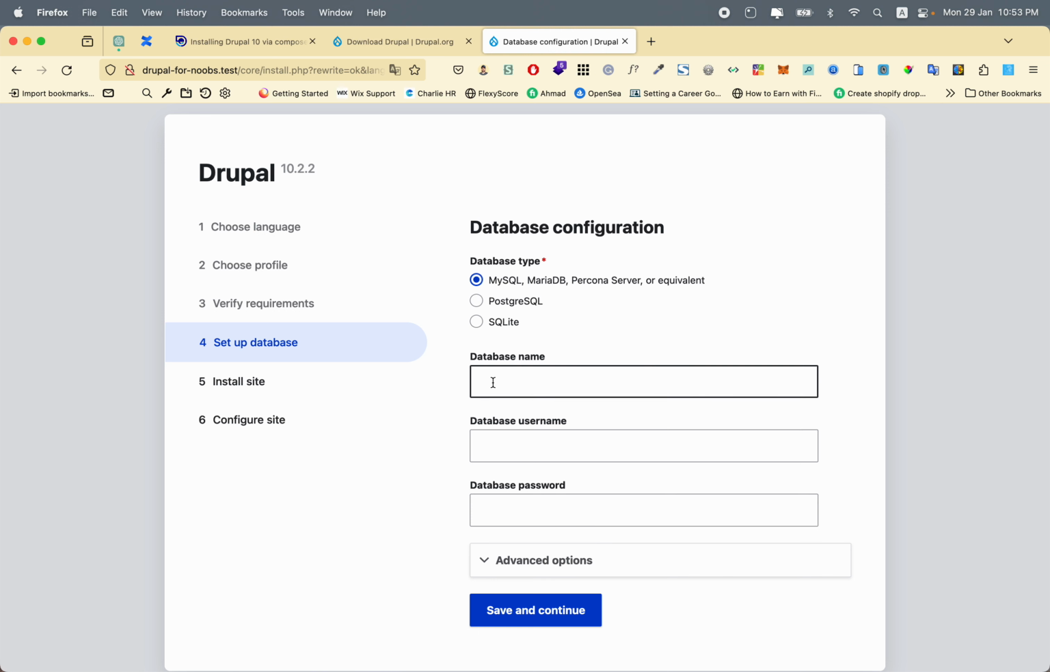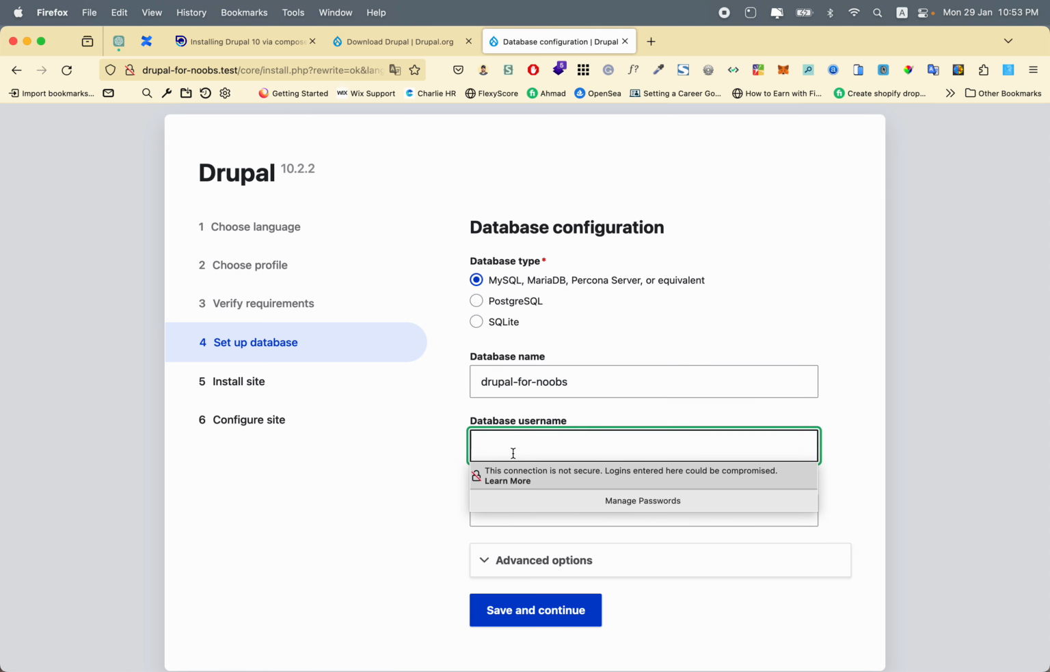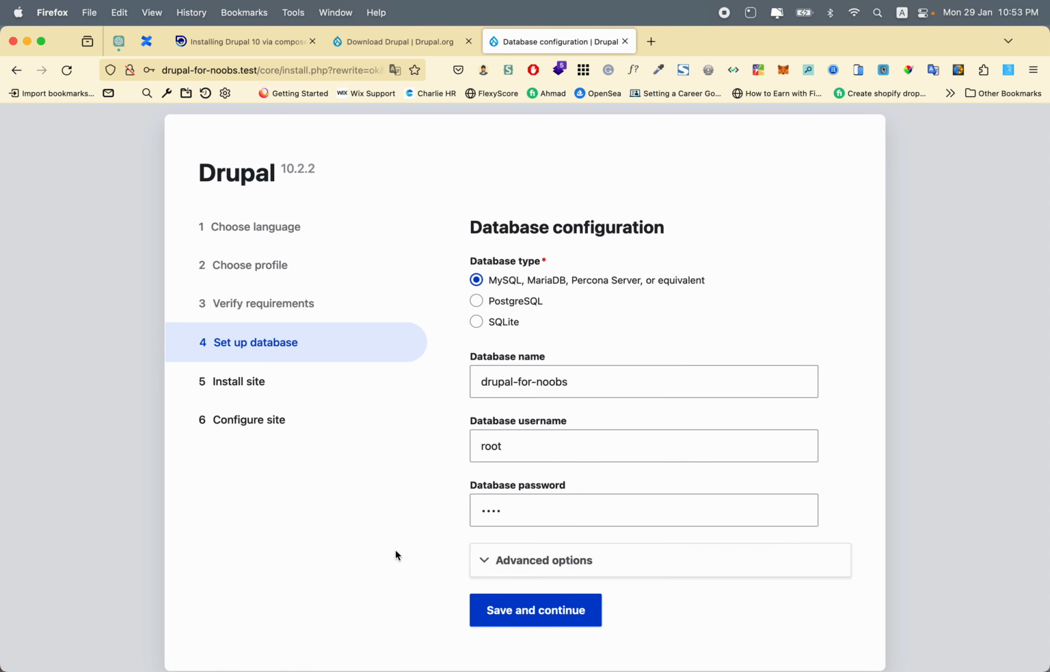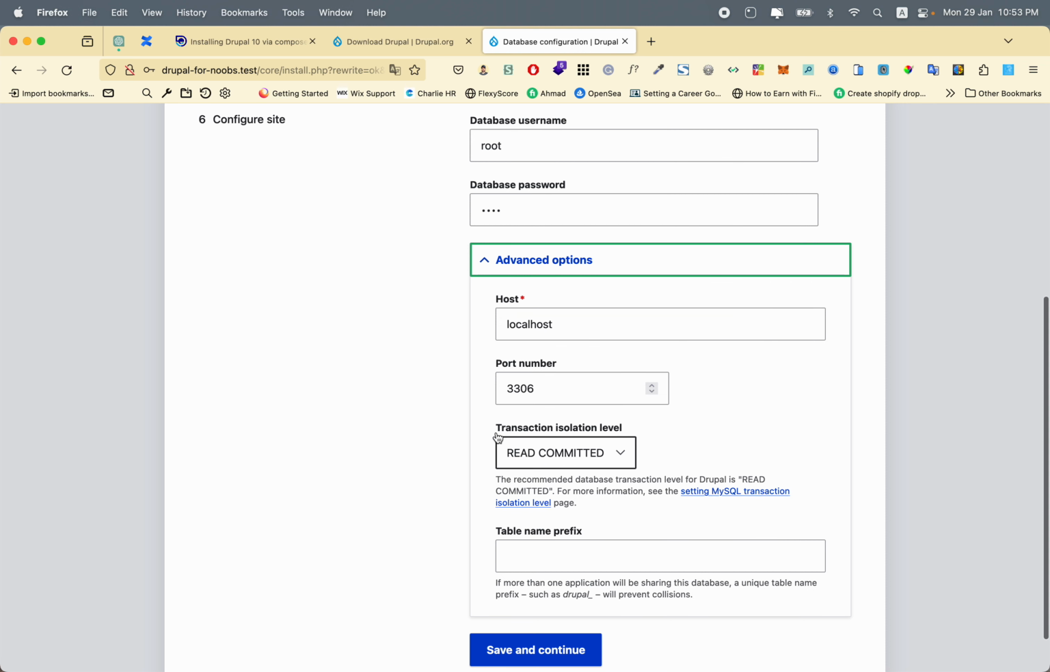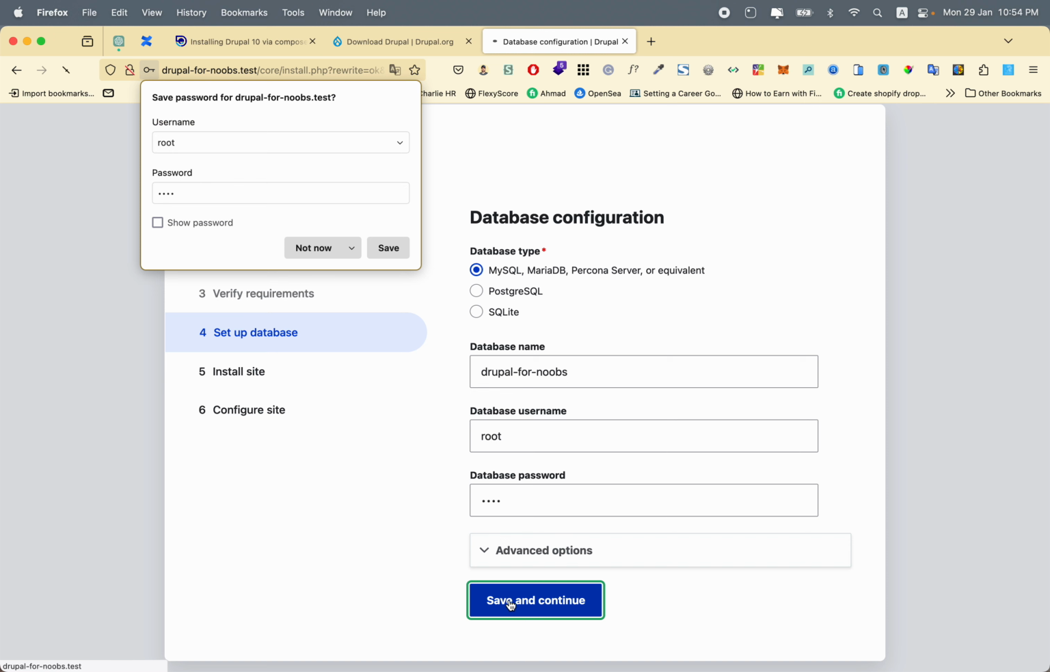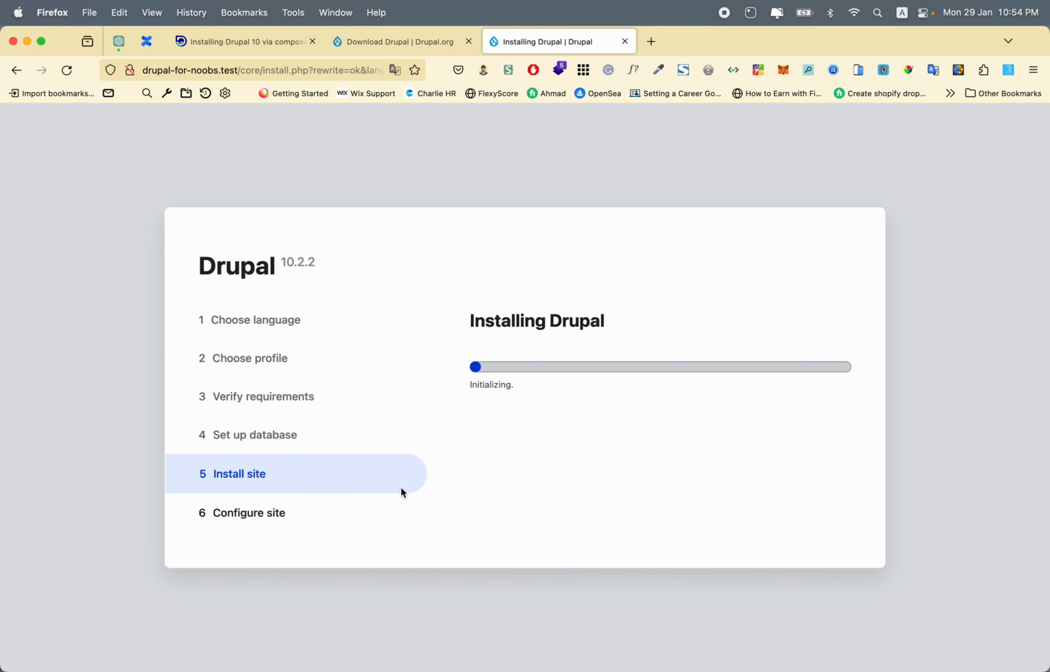The next is setting up the database. If you remember, a few moments ago we created a database, which was Drupal for Noobs, if I'm not mistaken. Then we have the username. In my case, I have a very simple username and password. This is the advanced option, just in case you are going through some different settings, so you have to configure it accordingly. By default it ships with this setting, so it usually works for me. Now we'll have to wait.